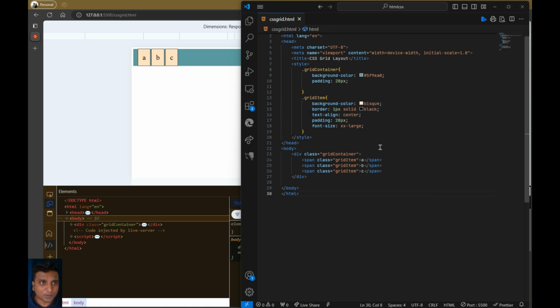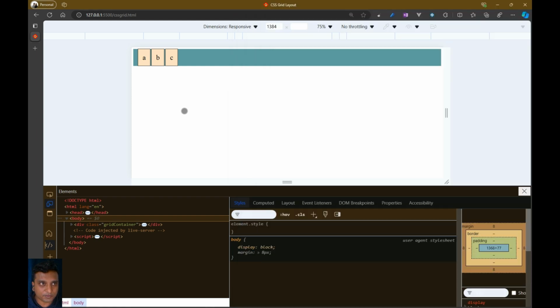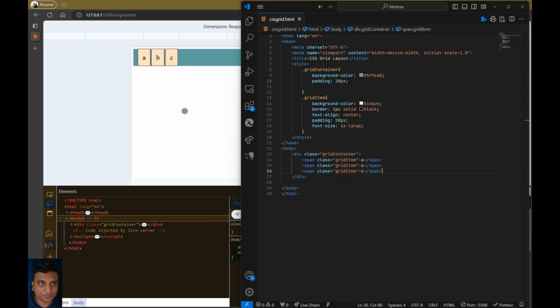Now, in simple words, I've created one div and I've given it a class called grid container. I've also added some spans inside of it, knowing that span is an inline element which contains text inside it and does not consume the entirety of your width. And div is a block level element, which consumes the entirety of your width, as you can see on the screen over here.